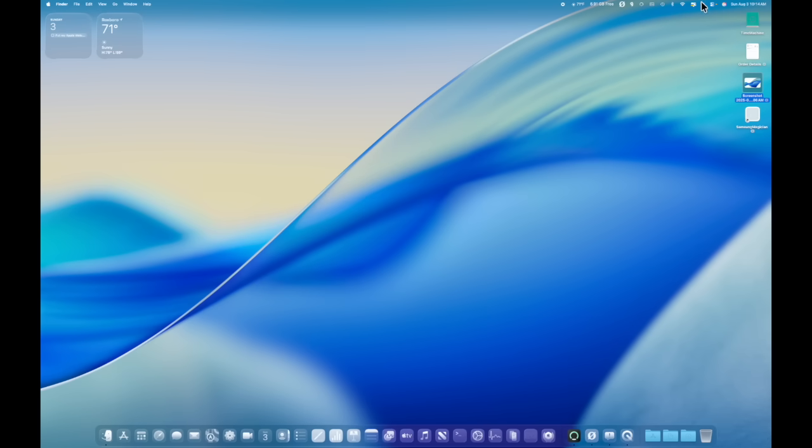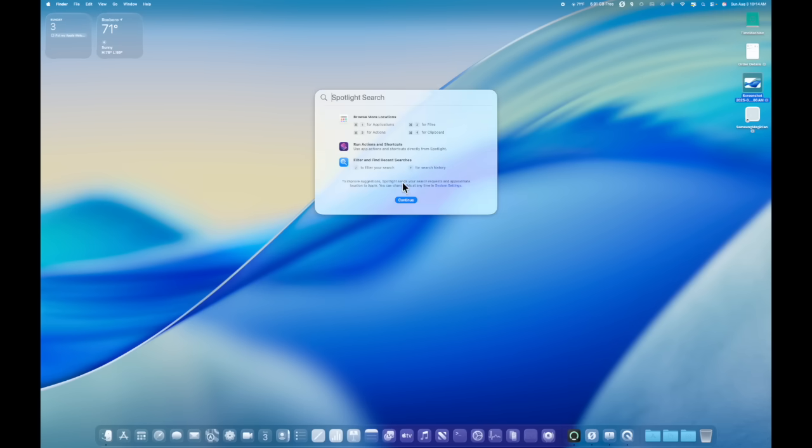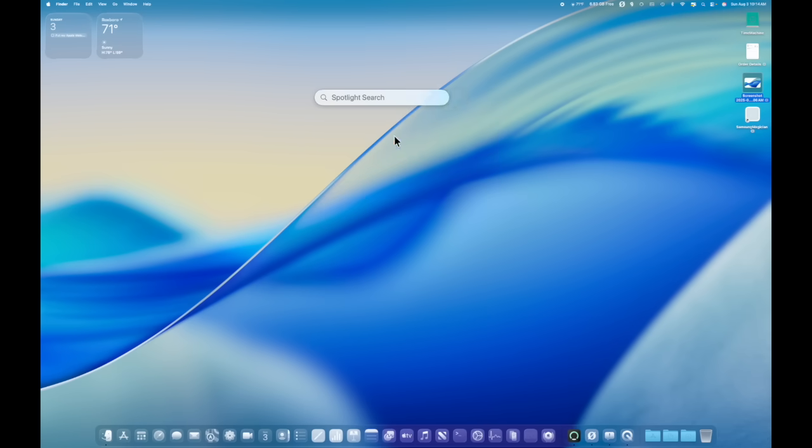What I was trying to do is bring up the Spotlight search. Now, as you see here, they revamped Spotlight search as well. So you not only have the Spotlight search bar, but you have a link directly to applications, to files, to actions, and as well to clipboard.